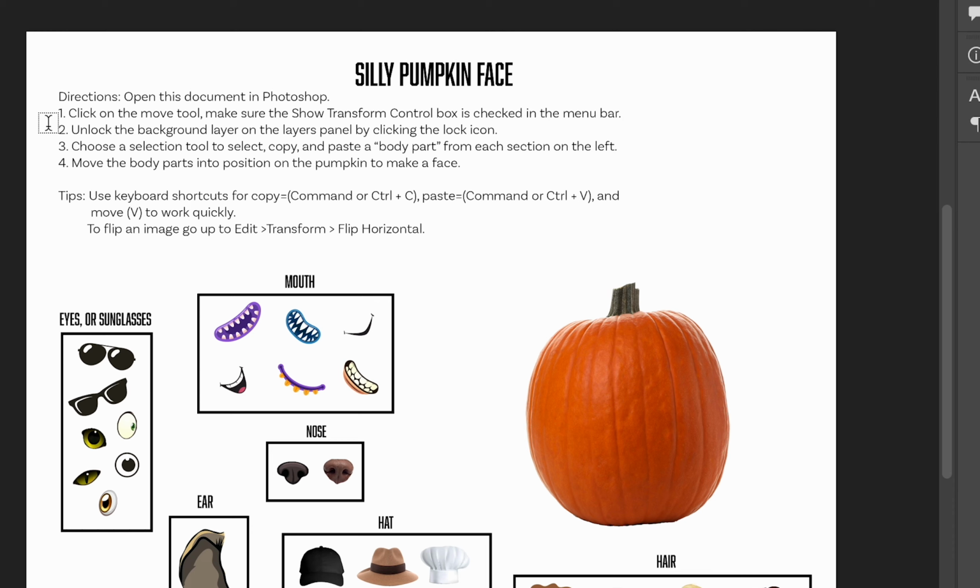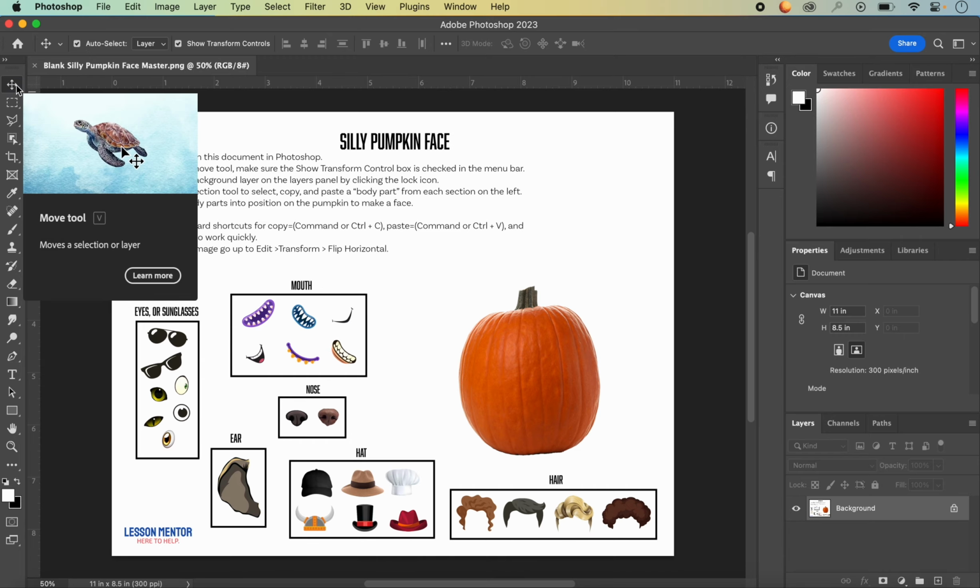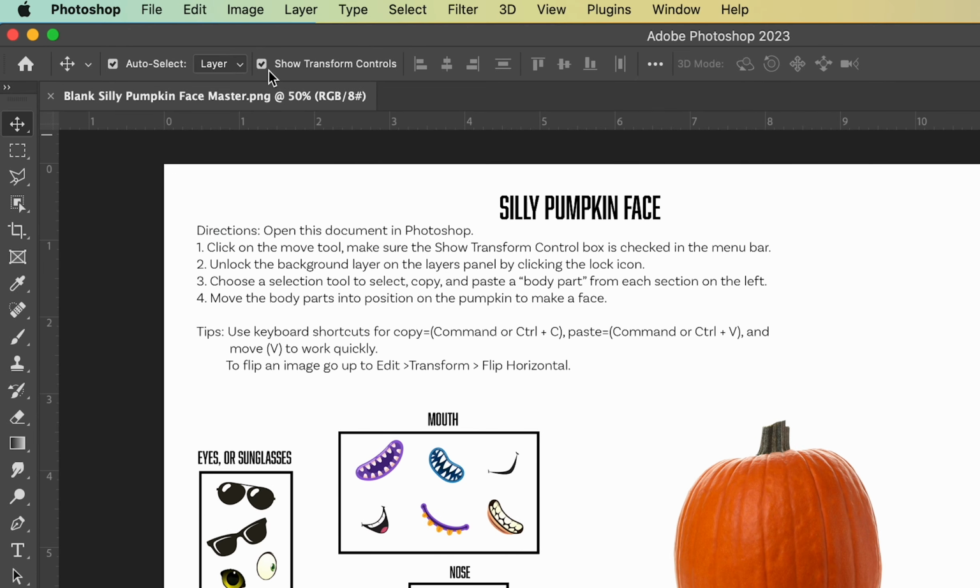Click on the Move tool. Make sure the Show Transform control box is checked in the menu bar. So locate the Move tool at the top of your toolbar, and with that clicked, go to the menu bar and make sure Show Transform Controls is checked. If yours is off, go ahead and click it.